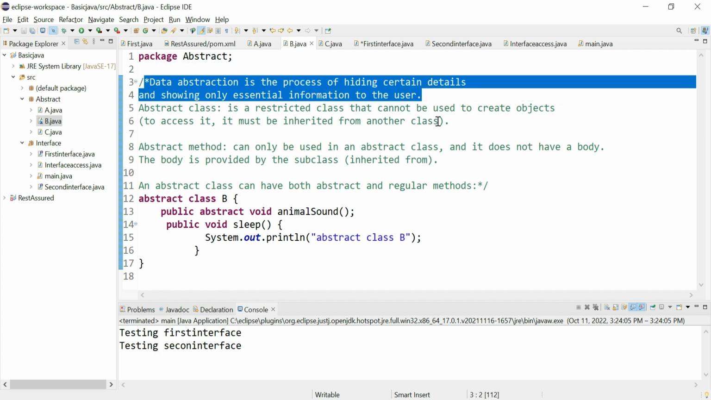You have a car, and you are using the brake and clutch. You don't bother about the internal functionality of the clutch and brake. You simply press the clutch or brake, that's it. So this is what abstraction is. And now we will do a live practical example of abstraction.